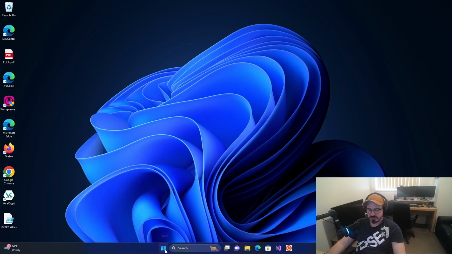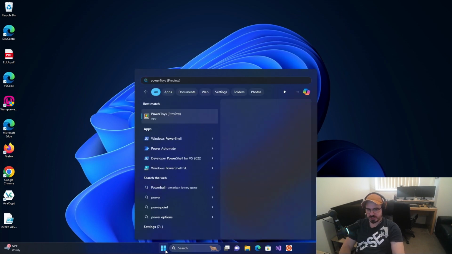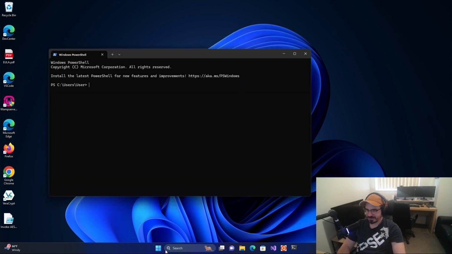First thing we're going to do is we're going to open up PowerShell by pressing start and typing in PowerShell, Windows PowerShell. Okay, the first thing we've got to do is check our execution policy, right? So we're going to type Get-ExecutionPolicy.